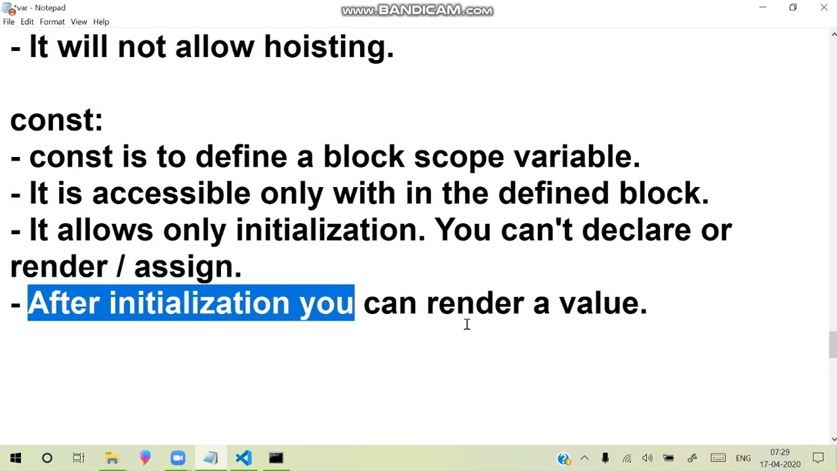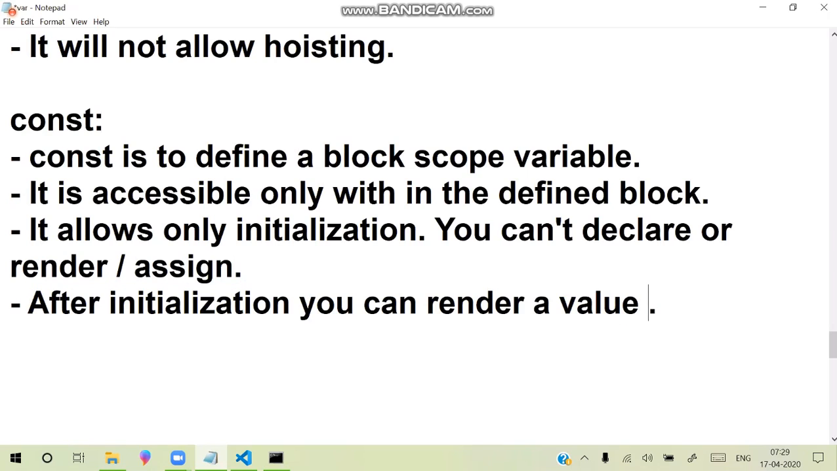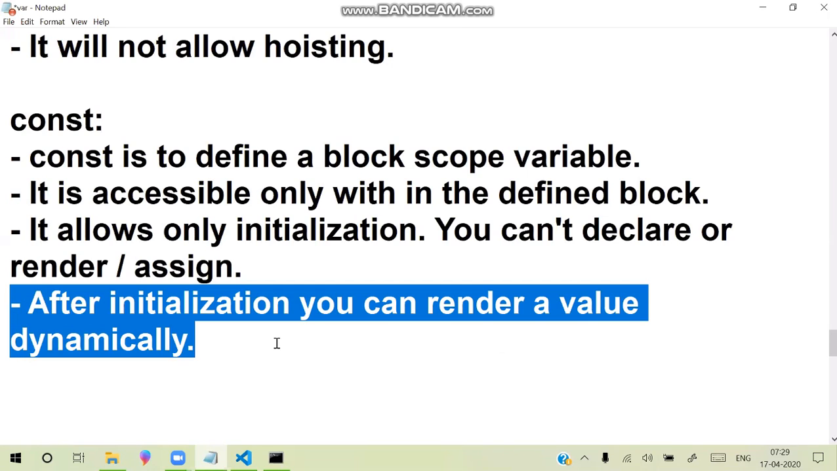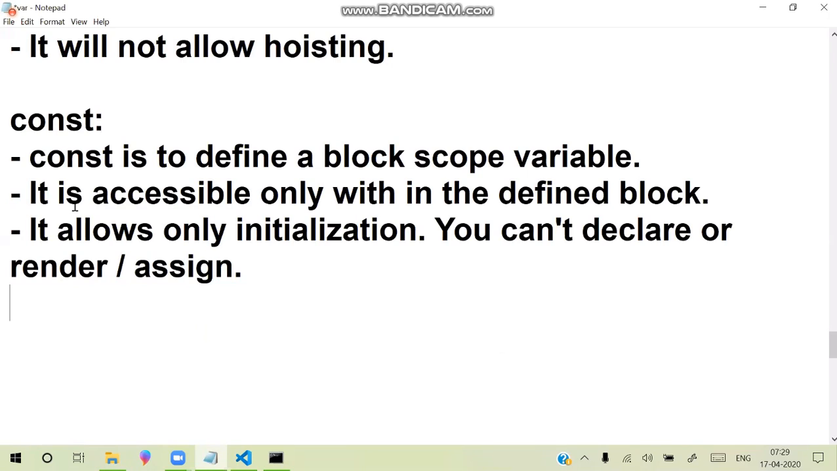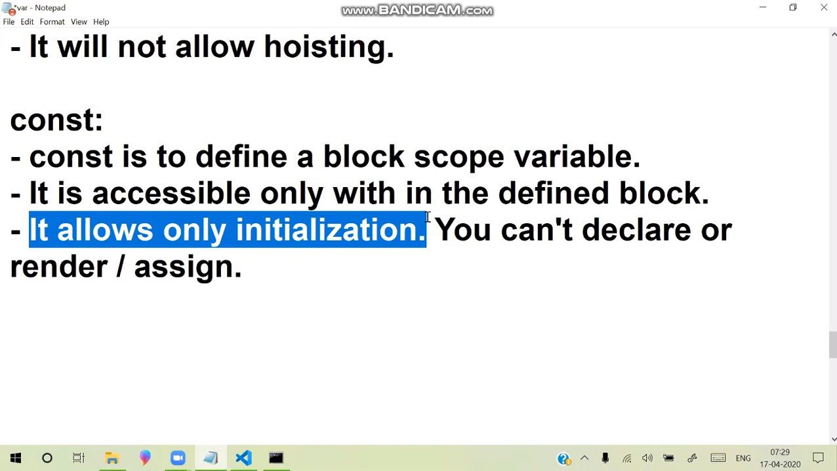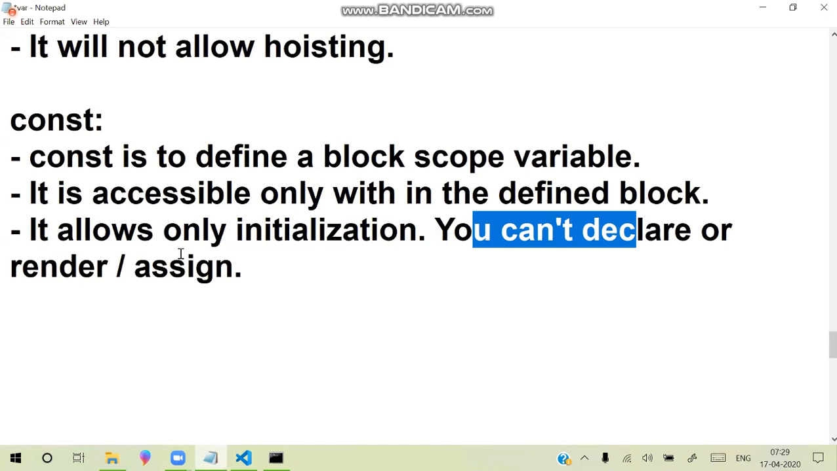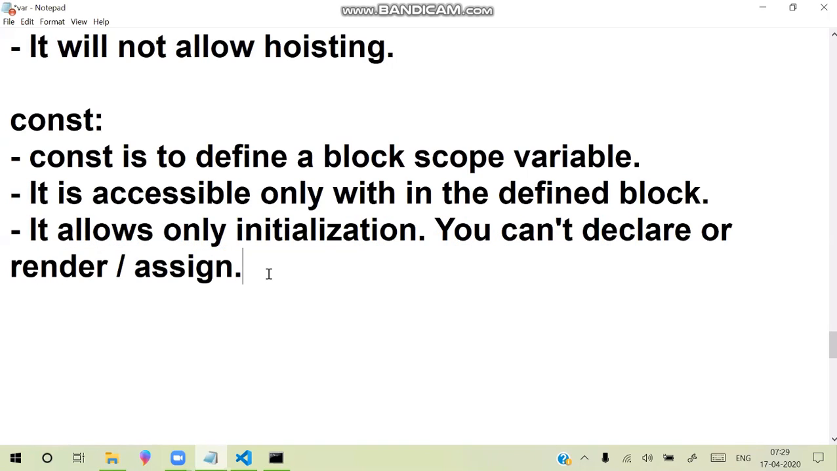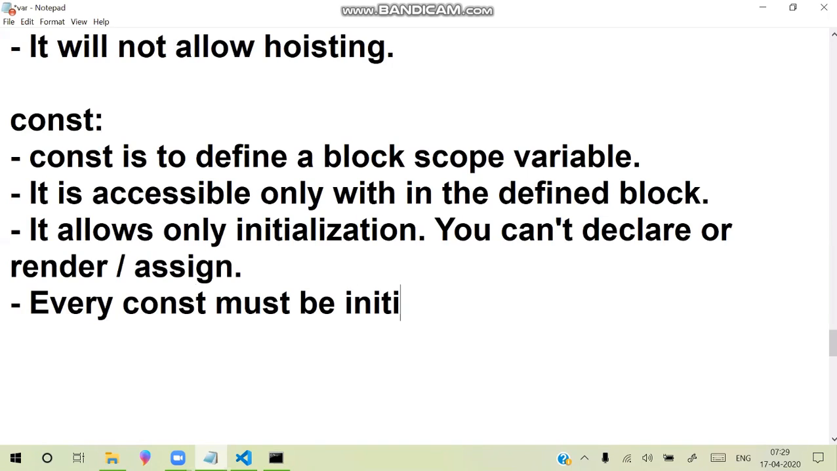After initialization, you can render a value that you can do that dynamically. But we are not discussing about that dynamically. Later, you will understand about that. But two basic points you have to know that it allows only initialization. You cannot declare or you cannot render or assign values into it. So that means every constant must be initialized. That is important point.